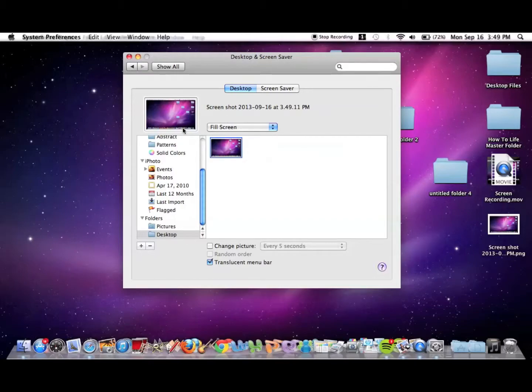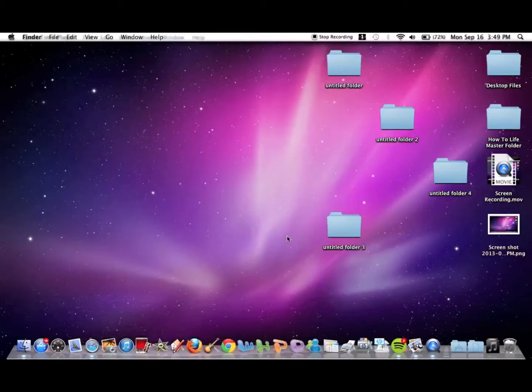Once you click that, just click out of it using the exit part of it. And from here, as you can see, if I move this folder, it seems as if it's still there, but it's not actually there. It's just a picture of the background.